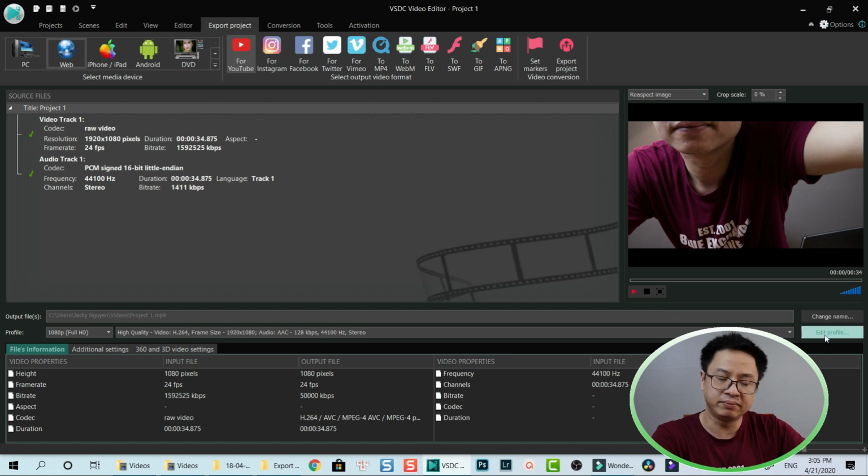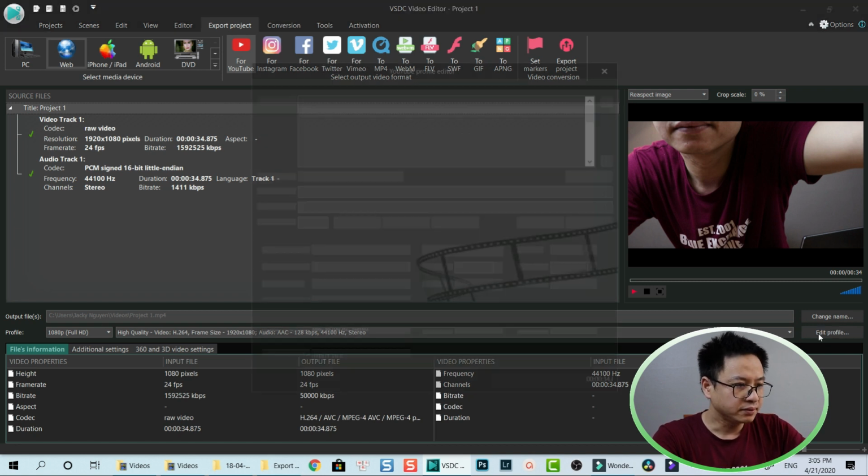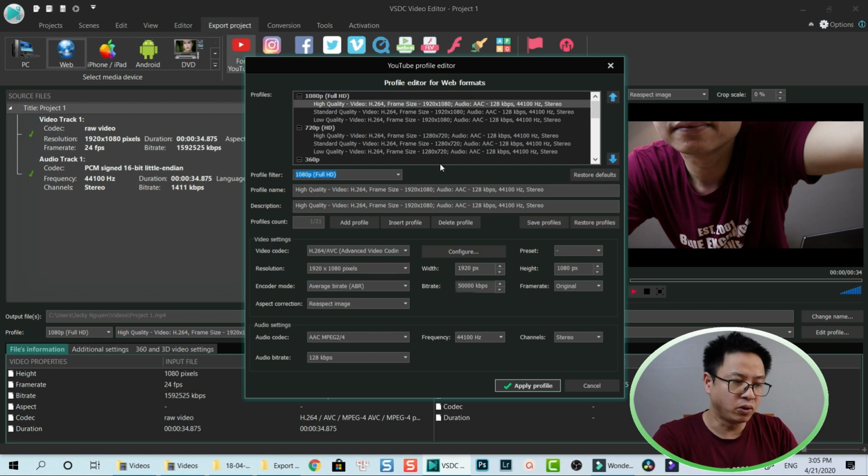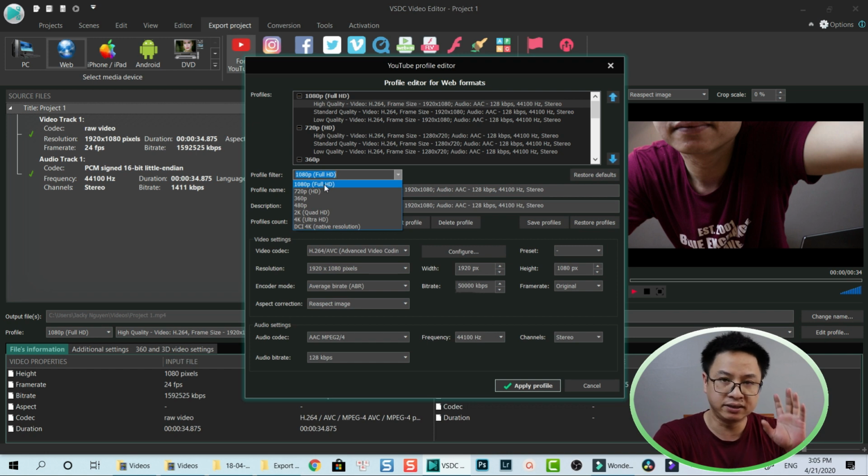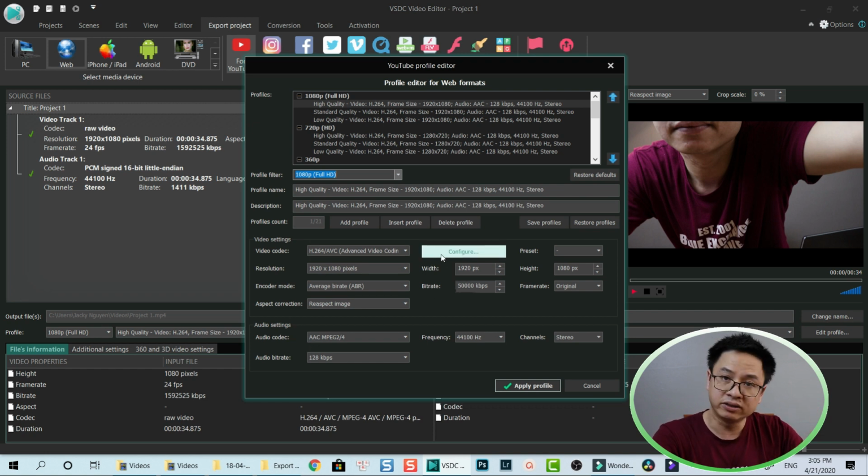You see on the right side of the program, there's Edit Profile. So we click on that. And now we have the exporting profile. Firstly, we select the resolution. We go with full HD, because this original footage is full HD. We select that, and now we go down to configure the video settings, because I don't care about the audio settings. Our target is to change the bitrate to 20K or 15K, so that it will maintain our video quality but reduce the file size.